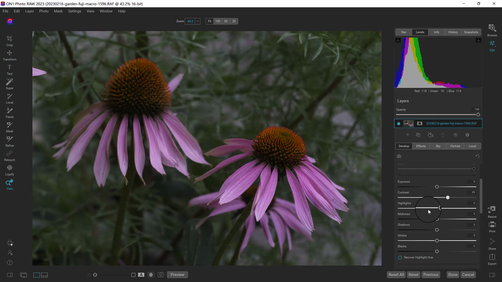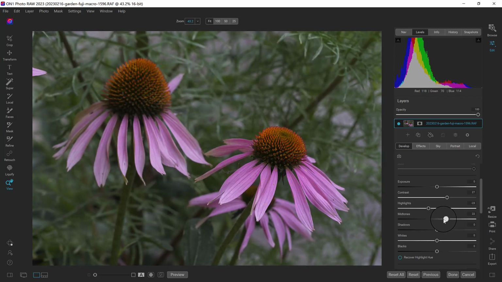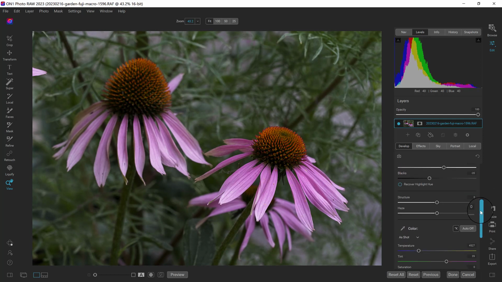I'm going to put the highlights down a bit, mid-tones. Move that a bit. I don't like that. Whites. Just want to make sure if I bring the whites up that I don't blow out the petals. And do you want to bring the blacks down a bit? You could add a little bit of structure, but I don't know that's really necessary.